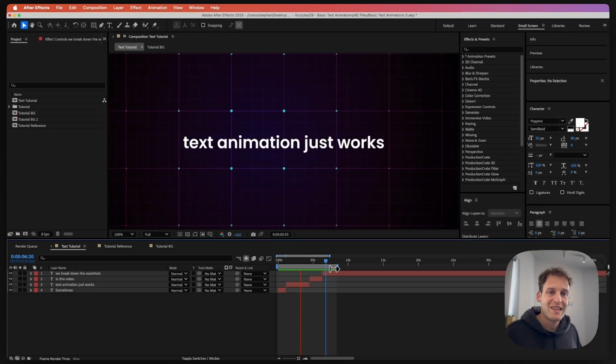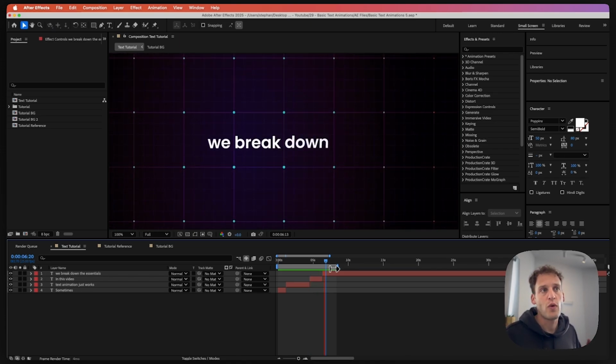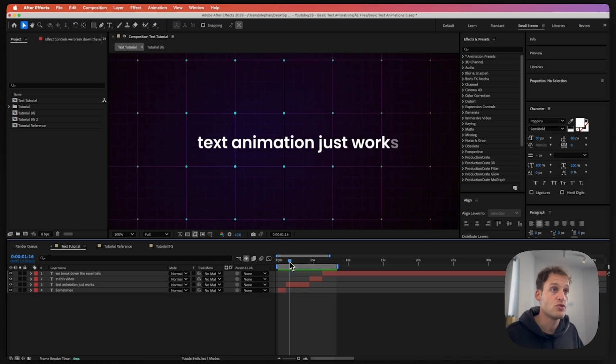Great, so that is basically it as far as text animators go. But if we look at the animation right over here, we can see that the transitions are still quite sharp. So now we are going to see how we can make these transitions smoother so that they are more seamless and you would barely notice when one word shifts into the next.